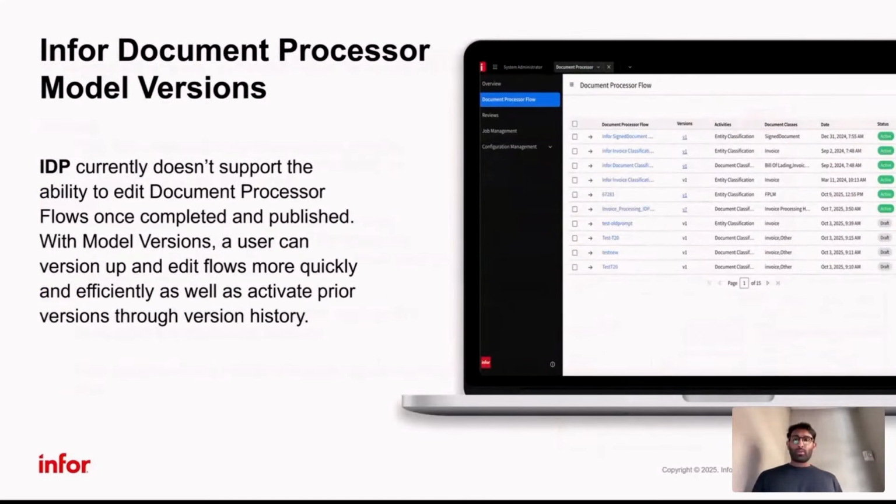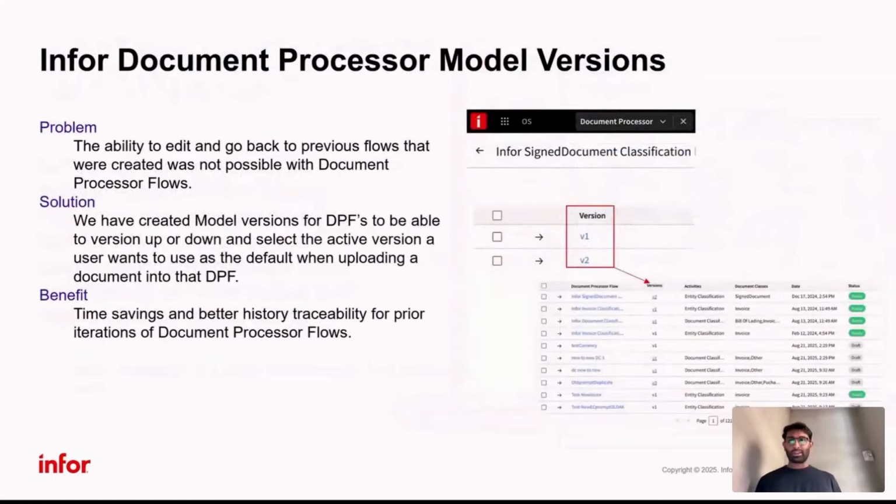The next topic we have here is Infor document processor model versions. And so this is essentially, as the name suggests, versioning on document processor flows. So the previous capability didn't have versions. Now we support model versions, and I'll touch on it here again.